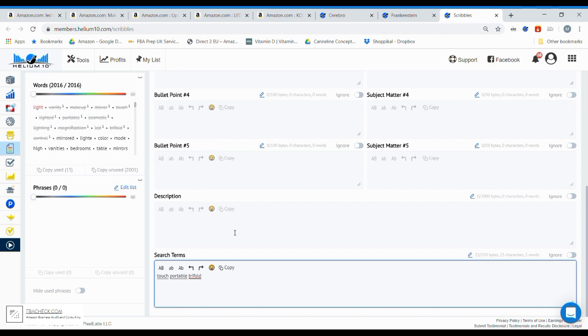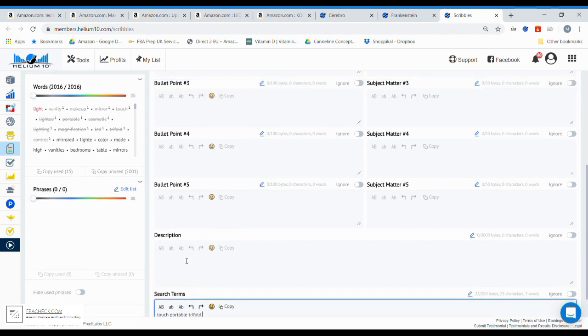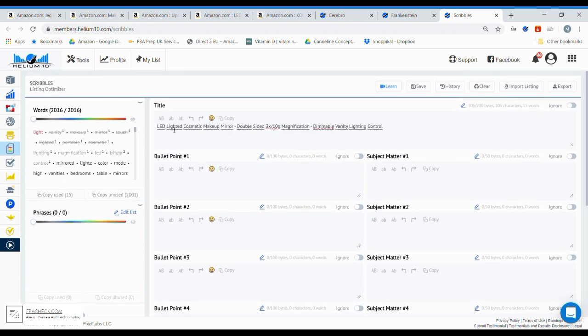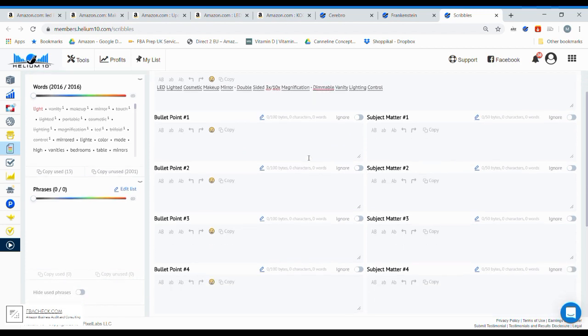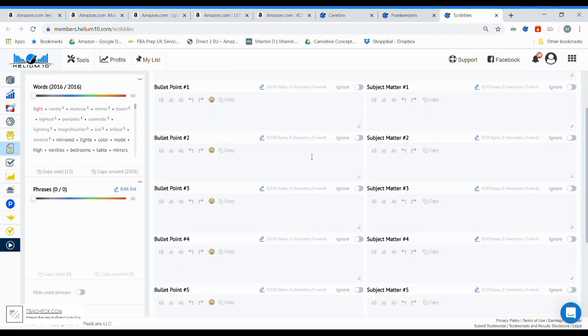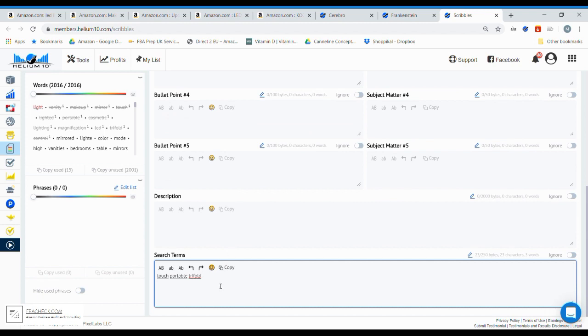Just know that Amazon will do a combination between each word in the title. So you're gonna have dimmable cosmetic, or you can have makeup mirror, lighted mirror, double-sided mirror. So all these are gonna be automatically generated by Amazon. So you don't have to do full expressions anywhere in the backend. Okay. So lighted color. Some of them have even lighted colors. Mode. It's good. Mode, not model.